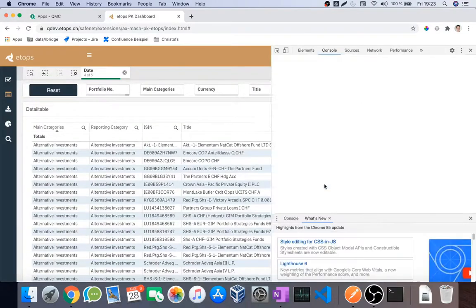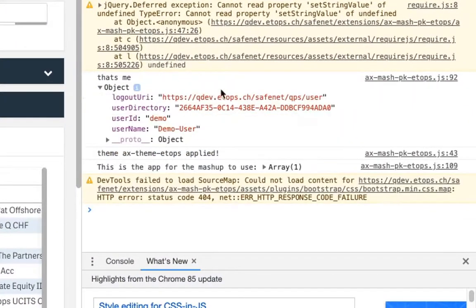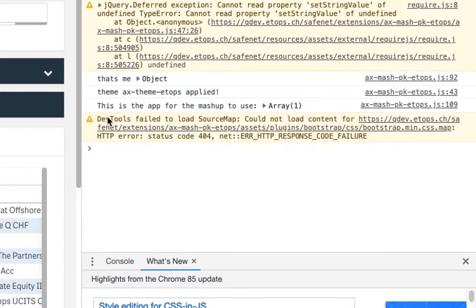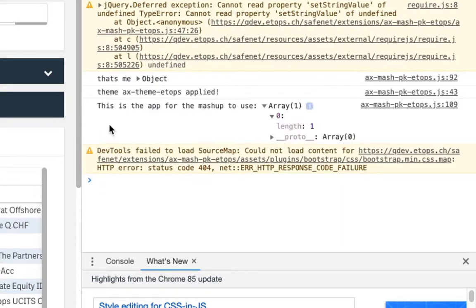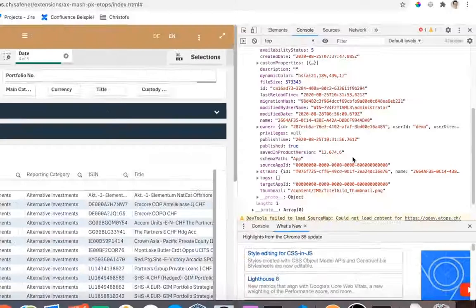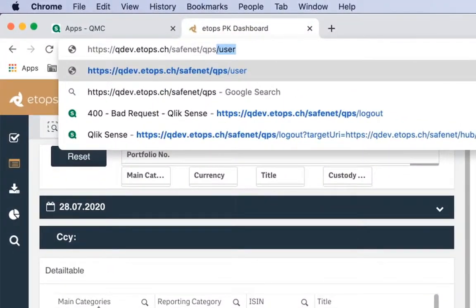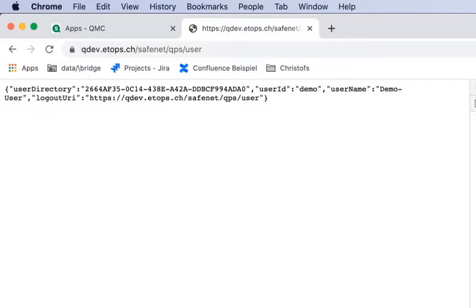I also put this here in the console. It says that's me, and I'll talk about this in a second. And then it says, this is the app for the mashup to use, and it finds exactly one app to use. So how is this done? That is the personal QPS API, and it's directly accessible in the browser even under /qps.